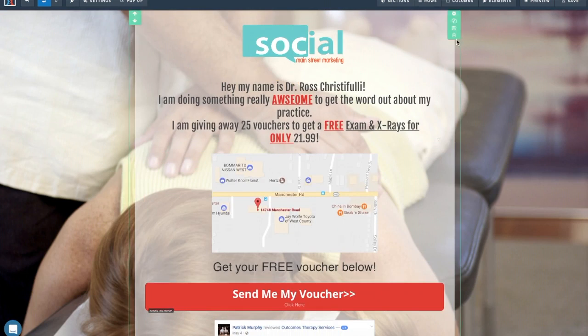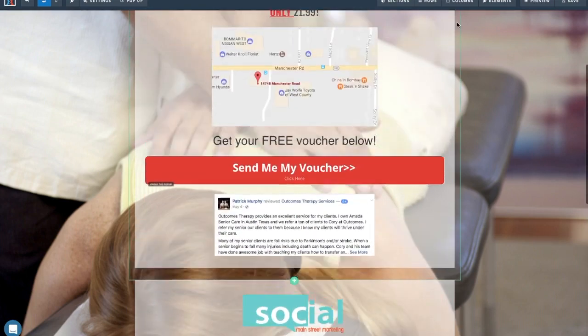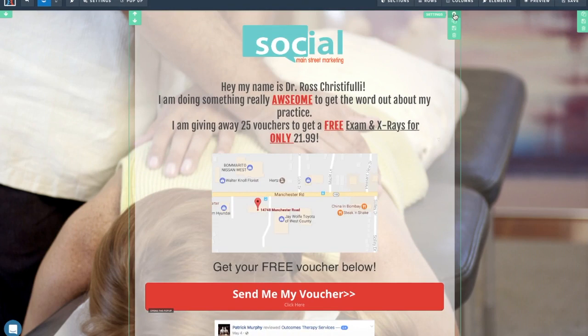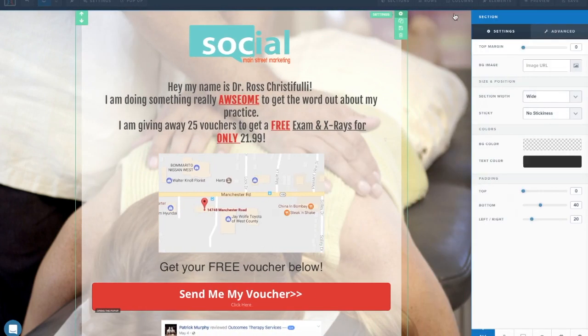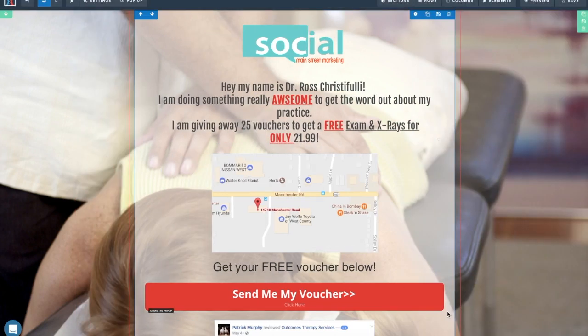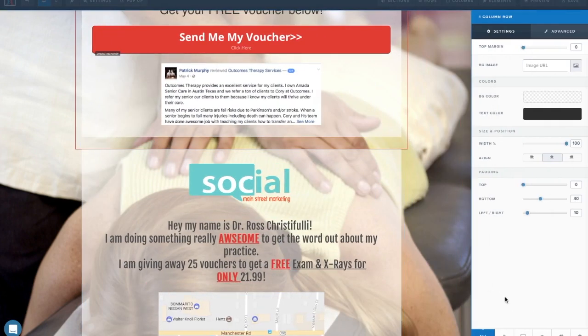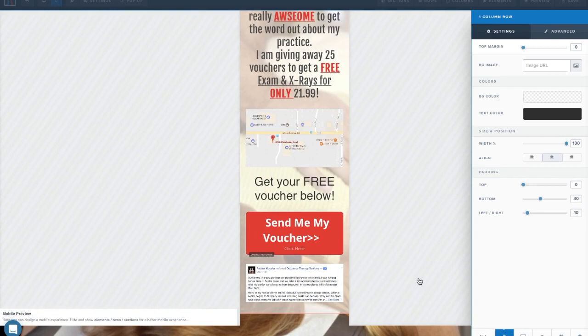So what I'm going to do is go to this actual section. I'm just going to clone it. And now it's completely cloned our actual section. Then what I'm going to do is go to this and hit settings. And notice down here it says all, mobile only, desktop. And I'm going to click desktop only. So now this one over here is still at all. We're going to click that. We're going to go to mobile only.